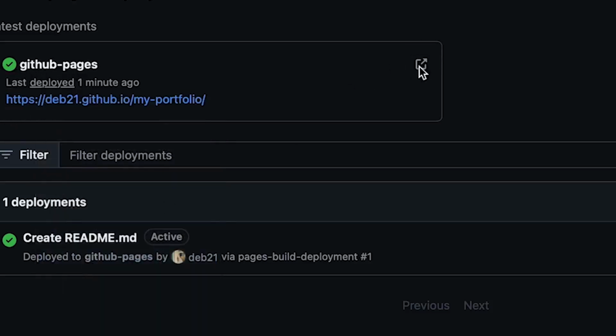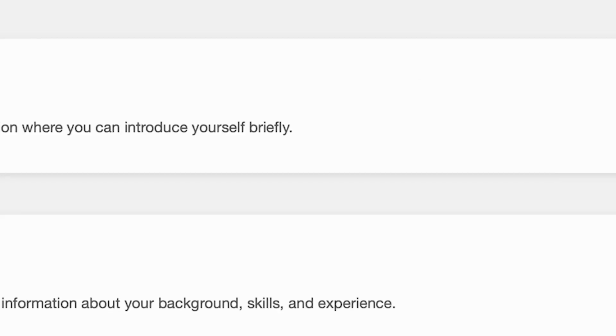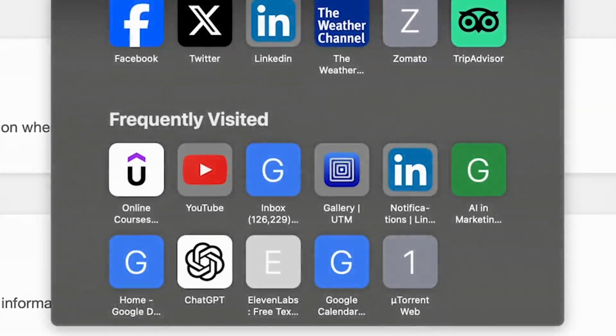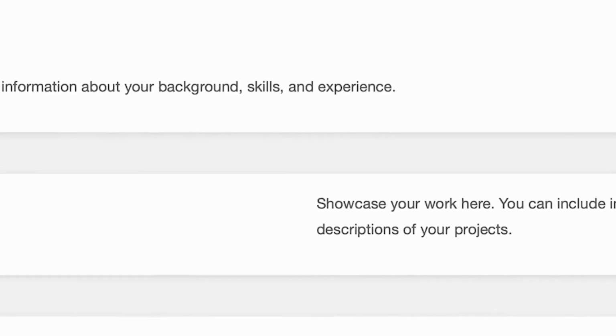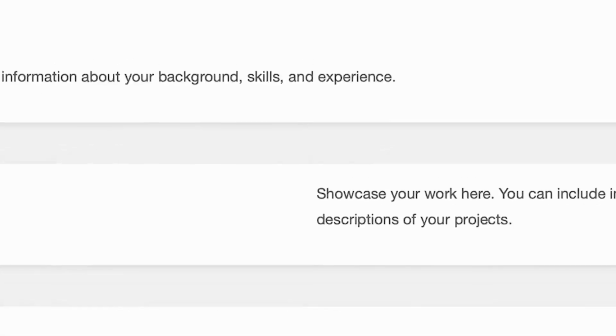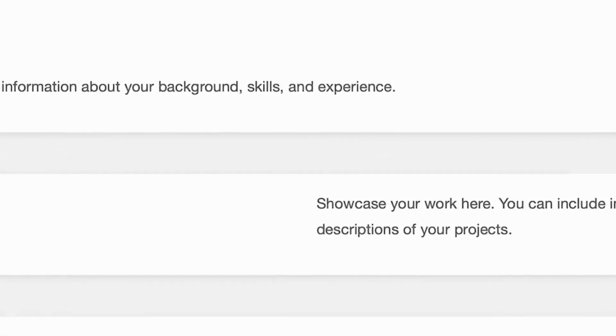If you click this side, this is your github.io. So you can see the URL, it says deb21.github.io, and this is what we made. So GitHub has provided us the URL where our site is live. So if anybody wants to see, or you want to show your project to anyone, maybe you are showing it to your friends, maybe you're showing it to your company or XYZ, you can share your URL.